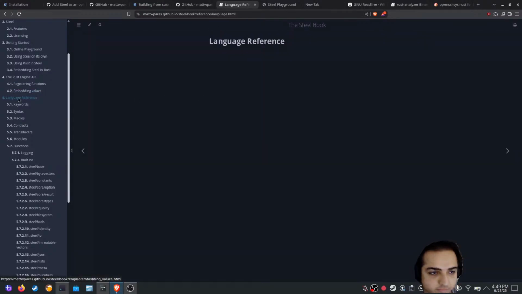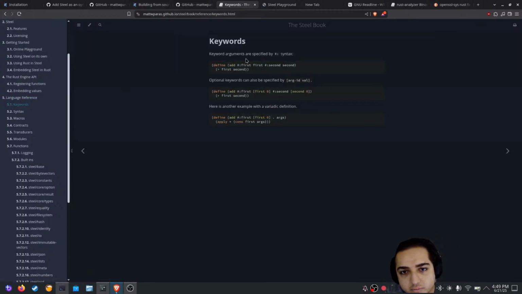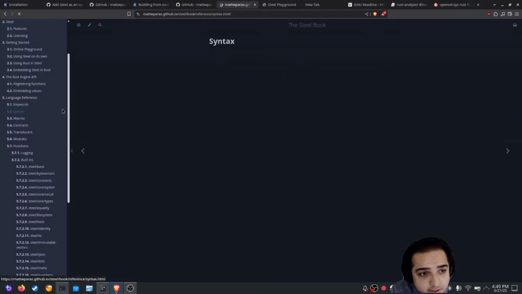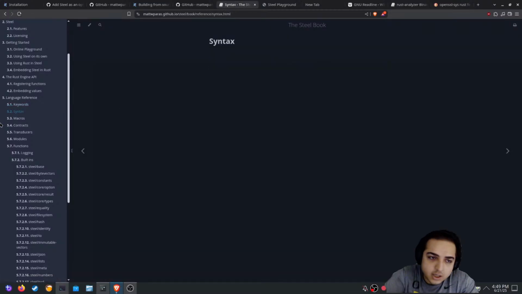Get to weak table. Good lord, there's so much bloat. Language reference. Keywords. Let's see. Oh, keyword arguments are okay. That's interesting. I actually don't remember other Lisps. I think they omit the pound depending on the Lisp, but that's pretty cool with variadic definition. Okay. Ah, so this is a cons list. That's pretty cool. Okay, they can have as many arguments as you want.